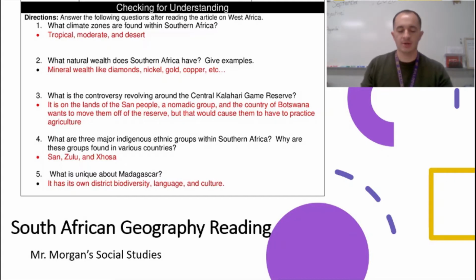Number 4, what are the 3 major indigenous ethnic groups within South Africa? Why are these groups found in various countries? Okay, so we have the San, the Zulu, and the Xhosa. So these 3 groups are found in Southern Africa. And why are they in various countries? Because European colonizers did not pay attention to ethnic groups when creating the map.